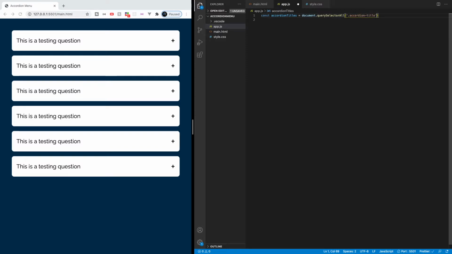that has the name of accordion-title. So what this is going to do is create an array with the 6 elements we have here on the page. Now if we had 12, it would create an array with 12 items, but since we have 6, there'll be 6 items within that array. Now the easiest way for us to do an iteration through this, because what we want to do is listen for a click event on each one of these elements.